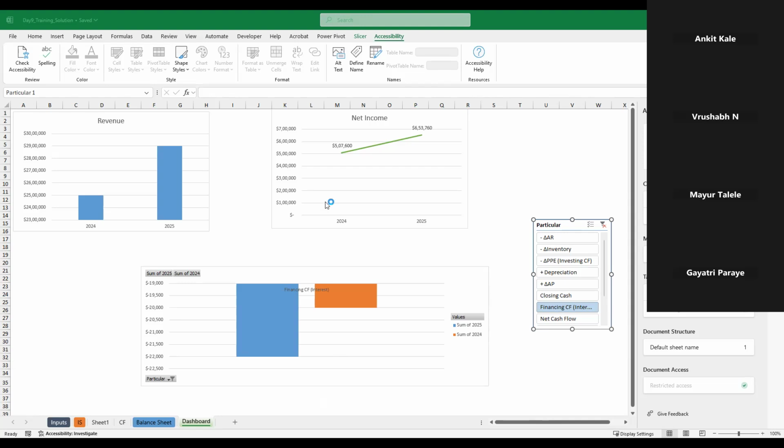Now, this was about Excel. Whatever is left from the dashboard, you can take it as homework and try to give it a shot. I don't think that is very difficult. It is something you can definitely try.